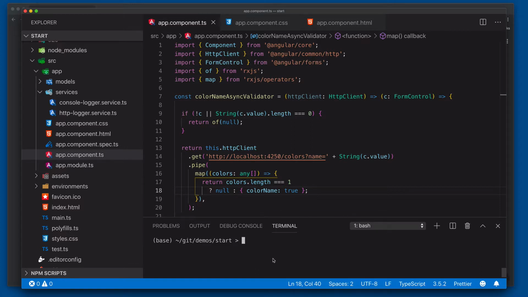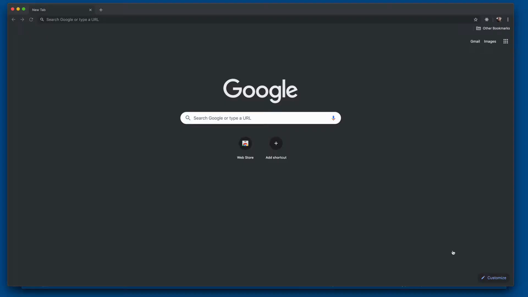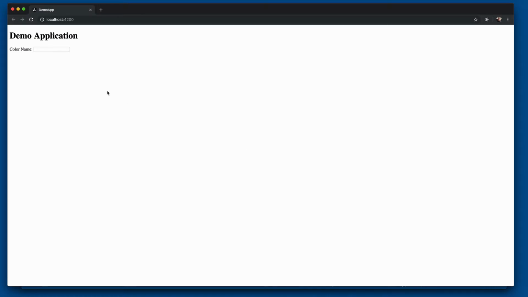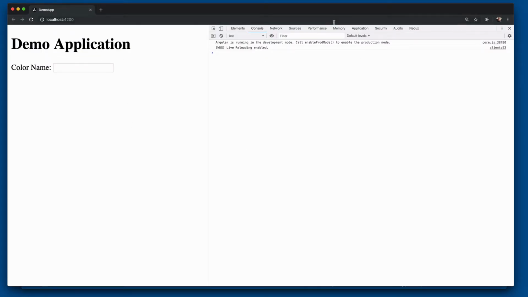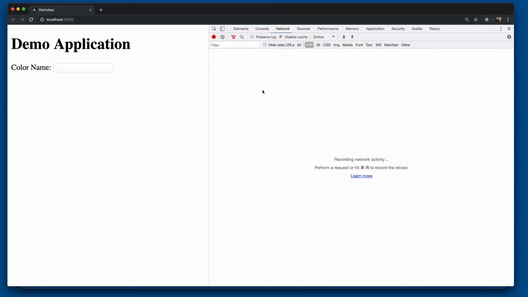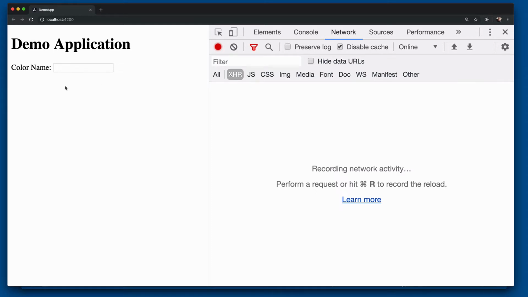So let's go ahead now and we'll save this. And then we're going to come into here and say npm start, and we'll fire up our Angular application. Give it a second to compile here. We'll open up the page in our web browser. So here's our color name. We'll open up our actual console here and go to the network tab so you can kind of see what's going on here. So reload that initially. We'll clear it.